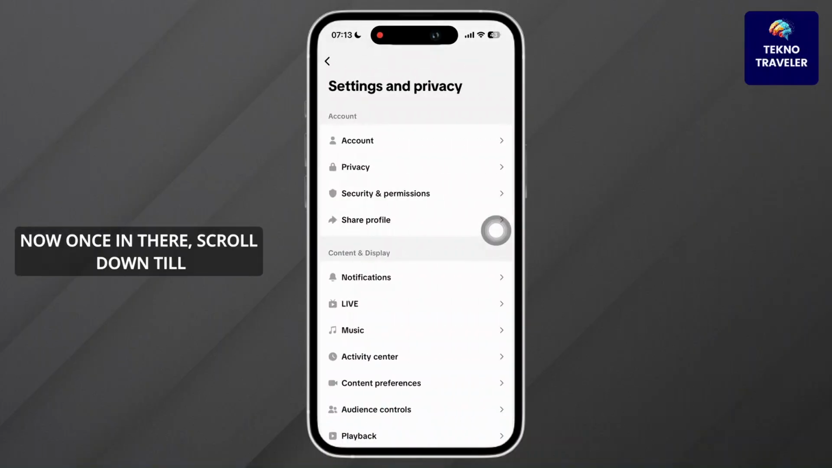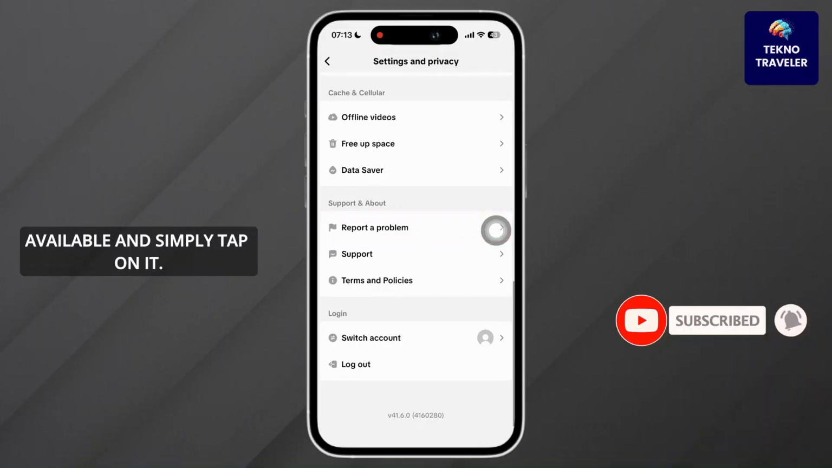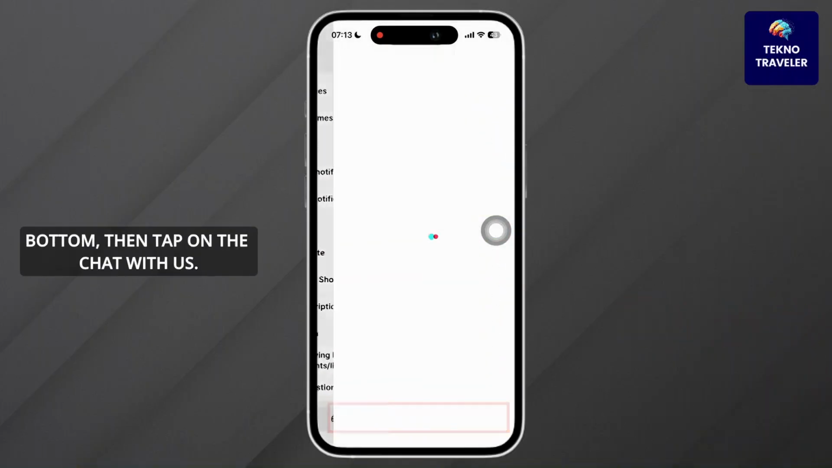Now once in there, scroll down to the bottom and you will see the Report a problem option available, and simply tap on it. Now again scroll down to the bottom, then tap on Chat with us.